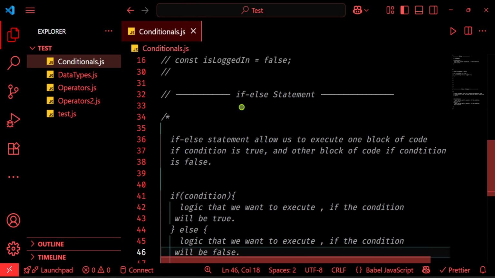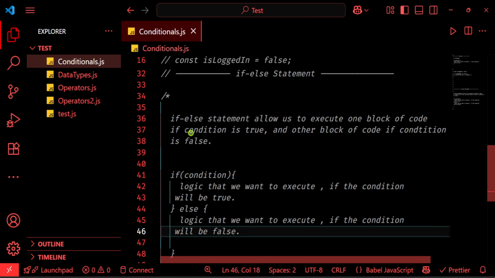Now let's see the second one, which is the if else statement. So what is the if else statement? The if else statement allows us to execute one block of code if the condition is true and the other block of code if the condition is false.